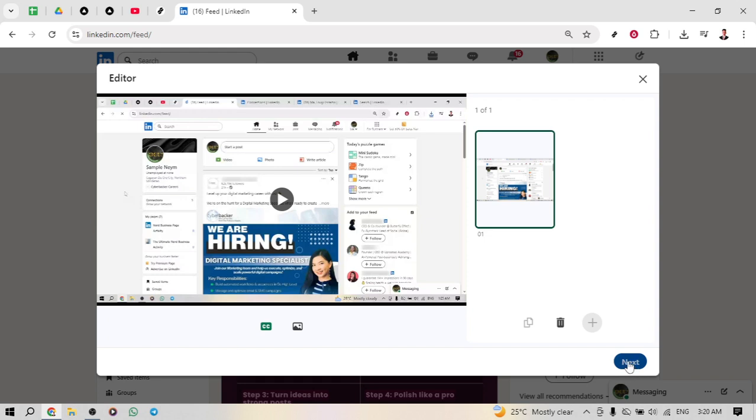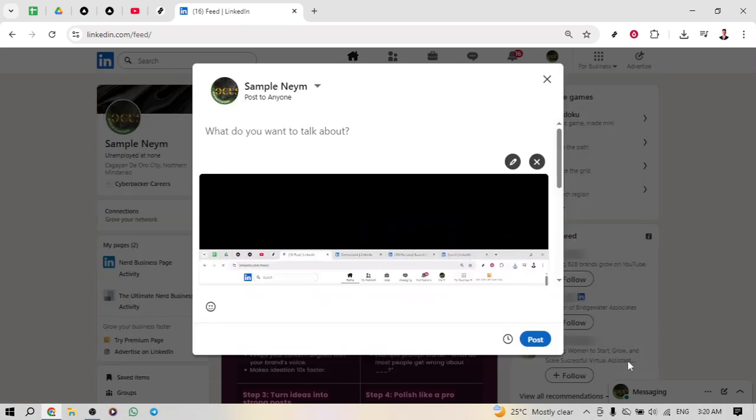This will lead you to the description section, an important element of your post. Here you can add context to your video by describing what it is about or why your network should watch it. Think about a catchy headline or a compelling story to excite your audience and encourage them to engage.